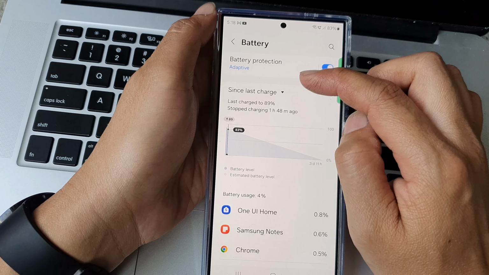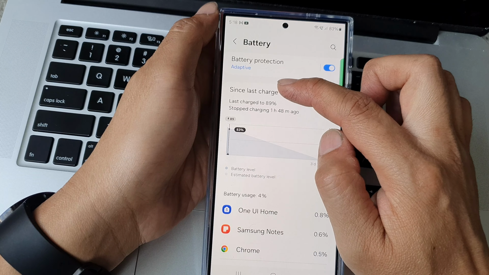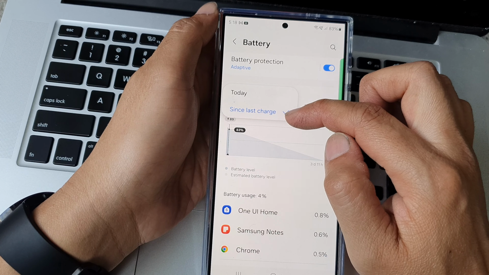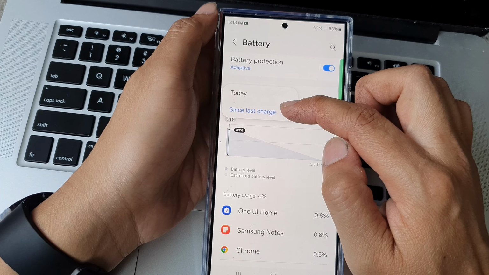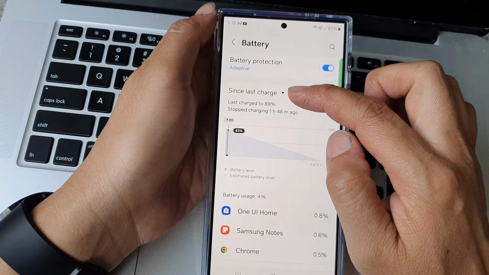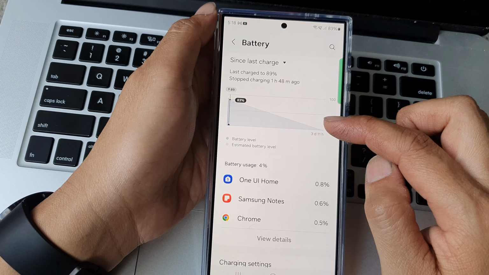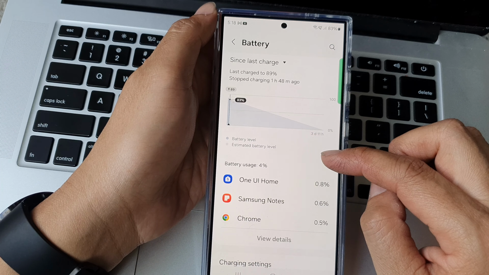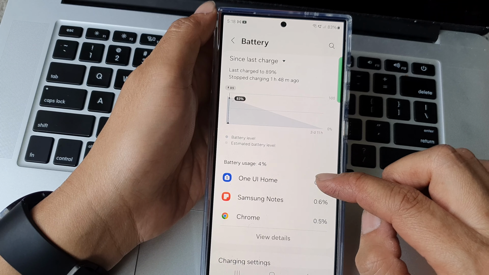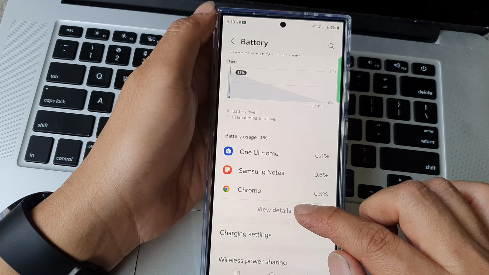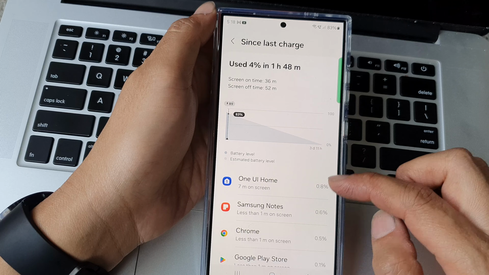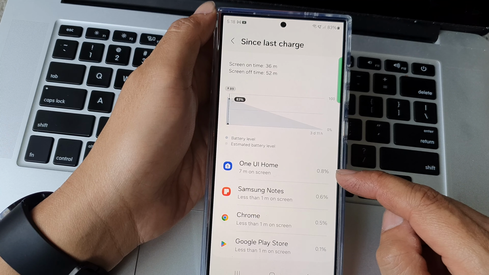So in here you've got the since last charge. Tapping on that, you can choose between since last charge and today. So I'm going to select since last charge because we want to investigate which app uses up the most battery. Now in here, tap on view details, and at the top are the apps that use the most battery.